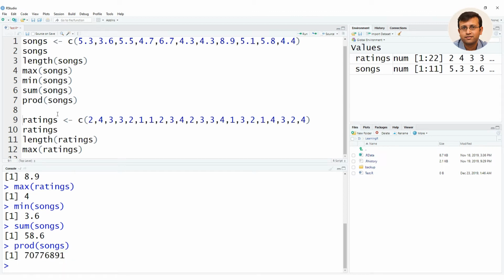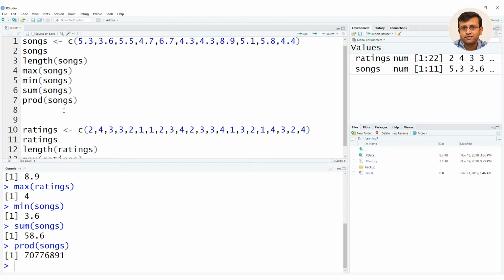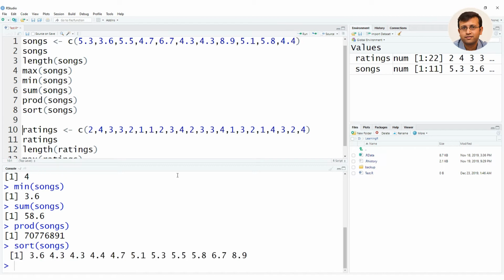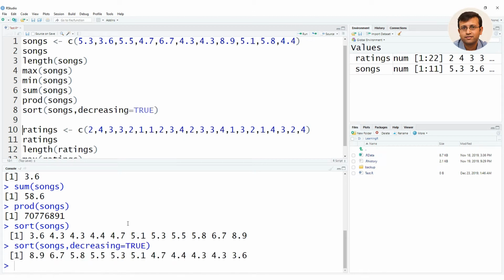The elements of the vector can also be sorted in increasing or decreasing order using the sort function. So for example, sort of vector songs will give us the vector songs in sorted order. We can also sort the vectors in descending order using the decreasing parameter and assigning the value as TRUE. Executing the statement, you can find that the songs vector is sorted in descending order.